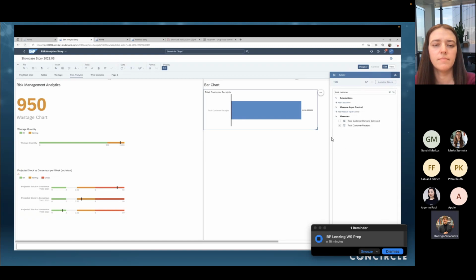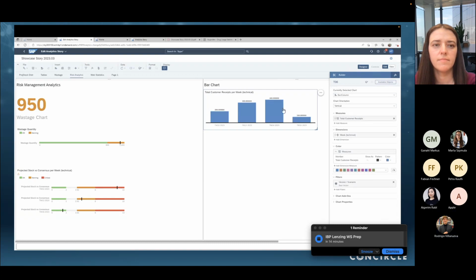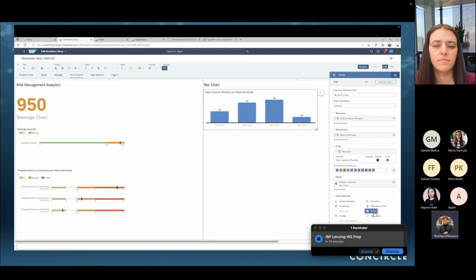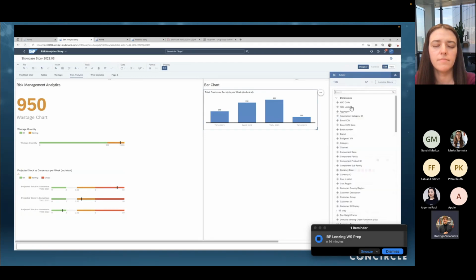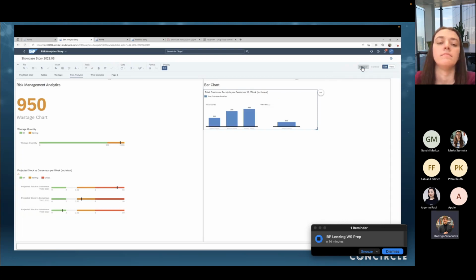It will be measure. Okay, let's add a dimension. Week for dimension. And then change it to vertical. I would also like to change some formatting, to change the decimals to 0. Okay, now it looks better. And we also can add a split. Trellis code. Let's add a customer in here. Okay.